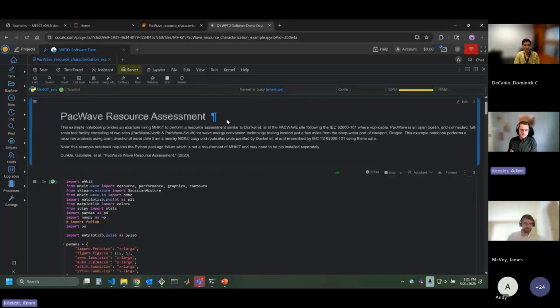This example is following the Dunkel 2020 paper, which is characterizing the wave resource at the PacWave site following the IEC TS 62600-101. So we're going to mirror some of the things they did in that paper and use MHKiT to analyze the resource here.